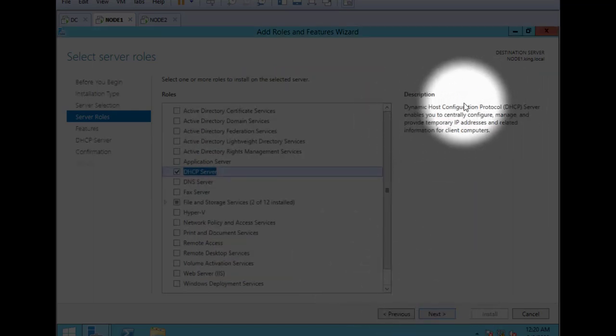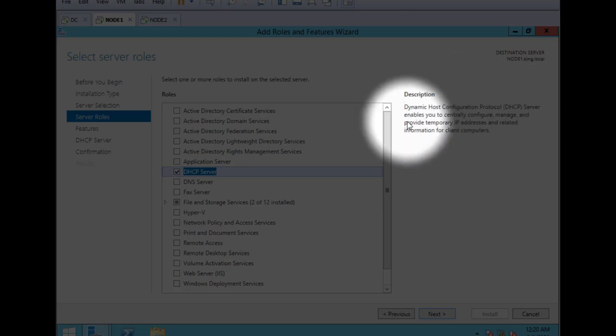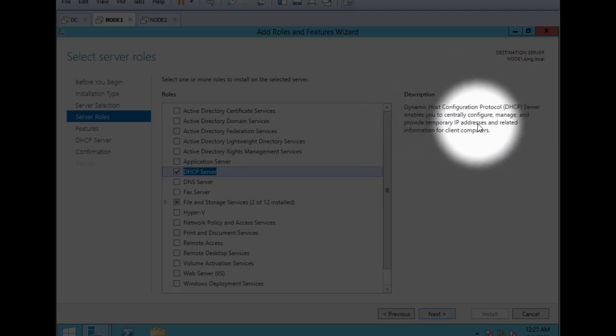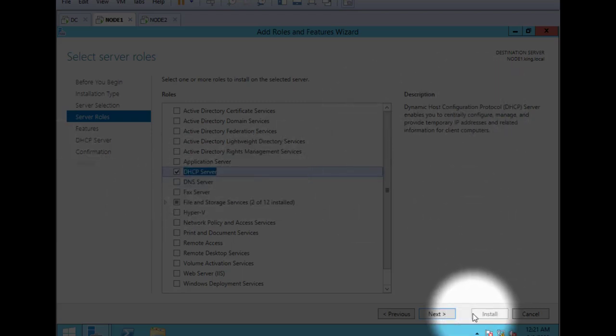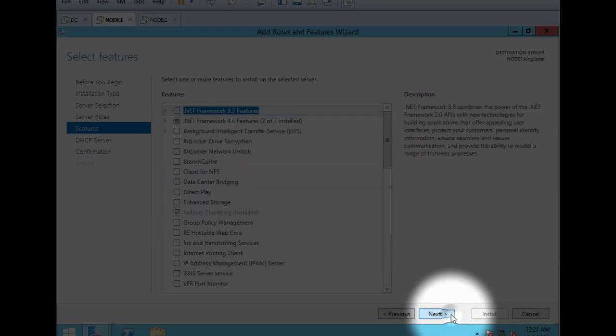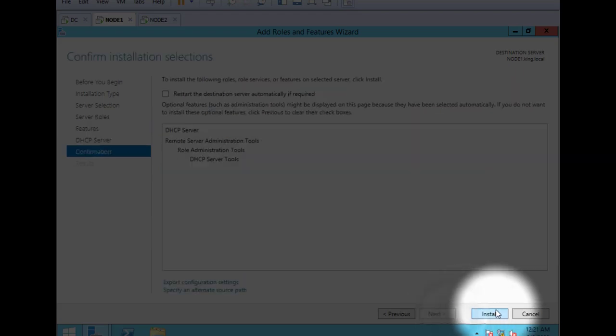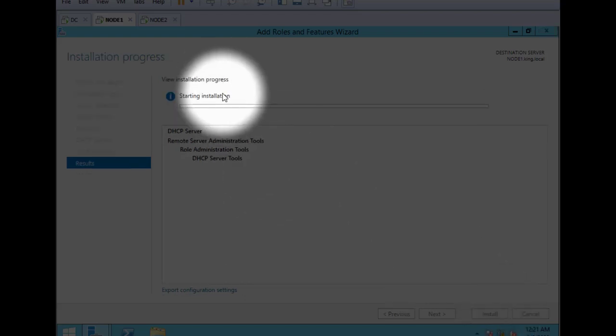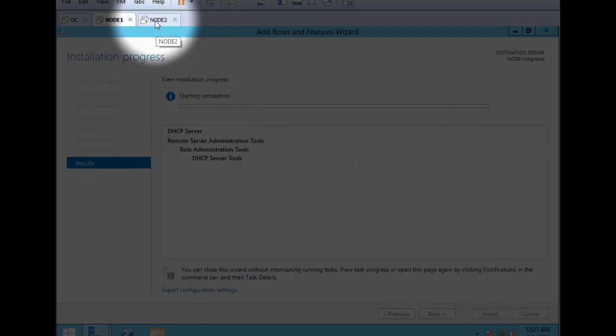So remember, Dynamic Host Configuration Protocol, the function of it is that it's going to enable you to centrally configure, manage and provide temporary IP addresses and related information for client computers. So any client system that tries to obtain an address from the DHCP server, automatically it assigns addresses to client computers. That's what we said. Now we click on next, next, next, and then install. So we wait for the installation to take place. Then we go back and install it on node 2.